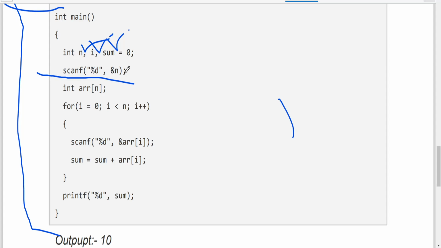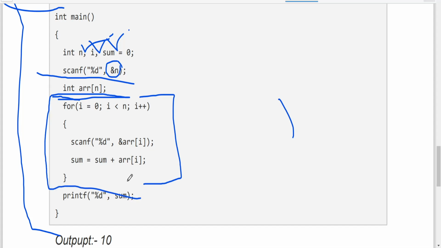We are creating an array of size n. This array size depends on the value of n. Whatever value of n we get from the user, that much size of array is created. If you give n as 15, then a 15-size array is created. If you give n as 20, then a 20-size array is created. The loop will execute n times. If n is 10, then it executes 10 times. And at last we print the sum.